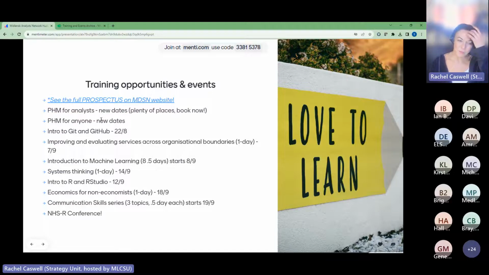And then PHM for anyone. Again, there are new dates. They both start on the same day, because if you remember, the analysts training has 11 two-hour sessions, and 5 of those are also the PHM for anyone. That is unrestricted in terms of numbers, so it is available and suitable for analysts and non-analysts. If you would like your colleagues to learn more about PHM so that you can raise awareness through your teams and organisations, that's for them as well.